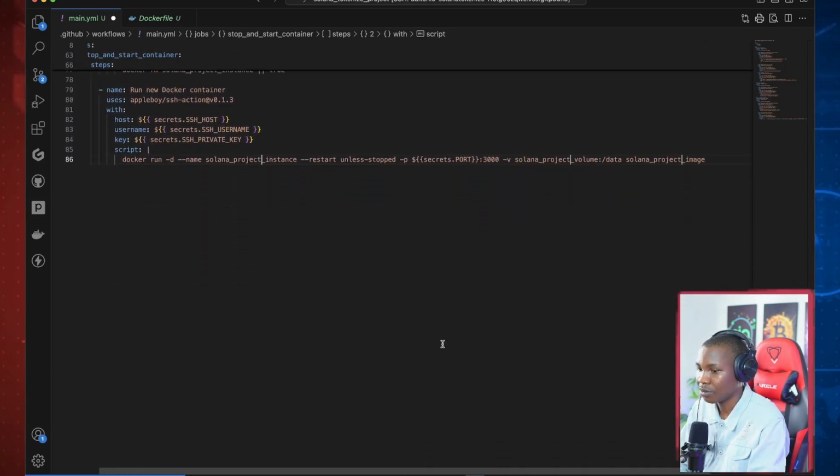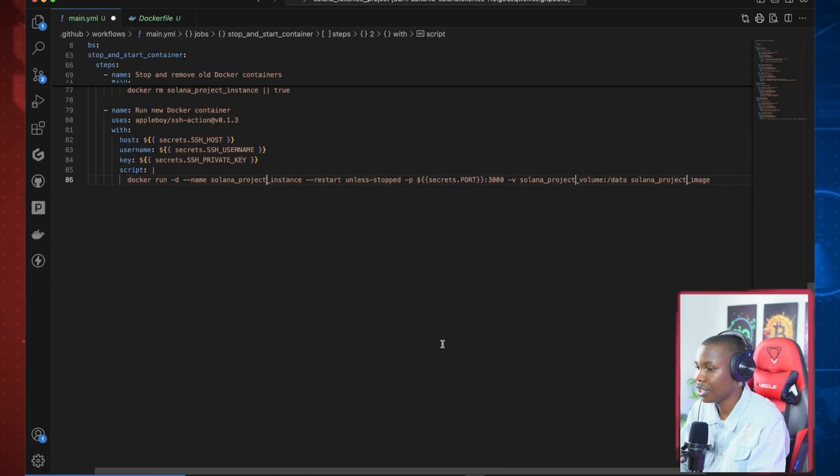Okay, let me bring it up here. So we're running a new instance. What is happening is I'm giving this command saying docker run a new container in detached mode, and the name of this container we want it to be Solana project instance, and it should restart unless it is stopped intentionally. Otherwise, if there is any crash within the process of that container running, it will restart itself so that our website will never be offline.